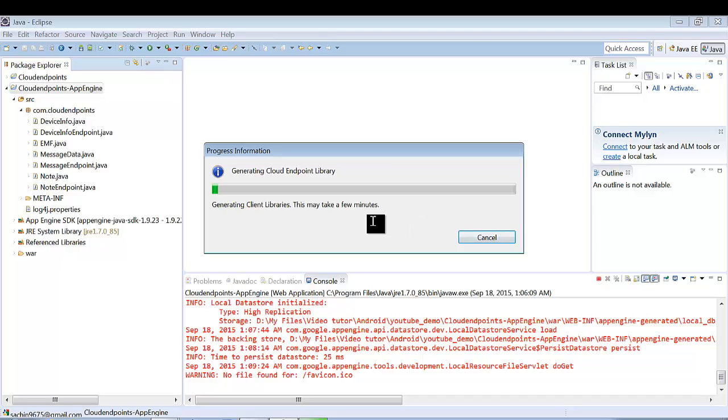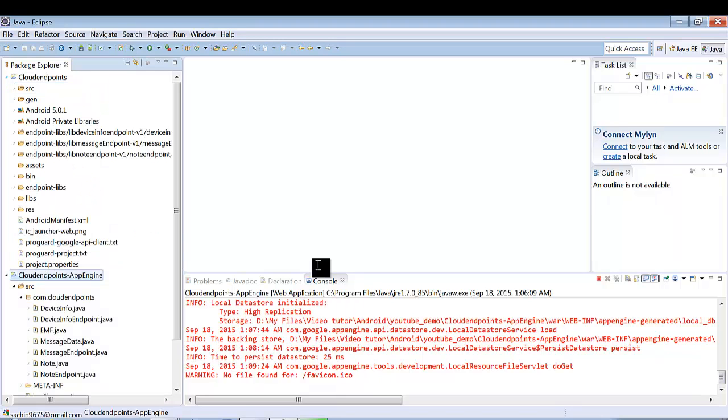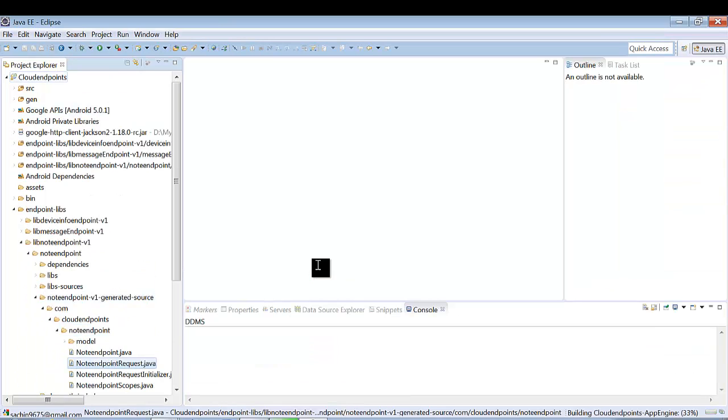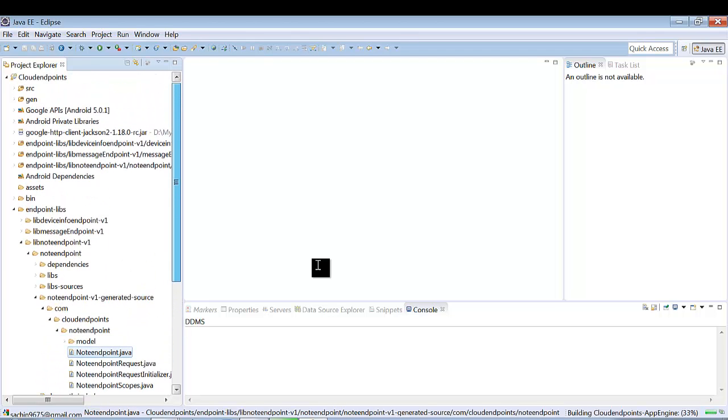This will take a while to generate. Okay, now the client library is generated. So the changes you can see is the folder has been created inside the Android app project when we generated the cloud endpoint library. Okay, so I have built a simple Android app, an Android client to access those methods which we tested earlier. So let's look at that.